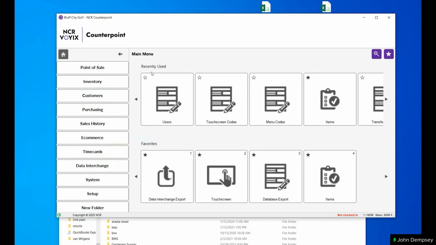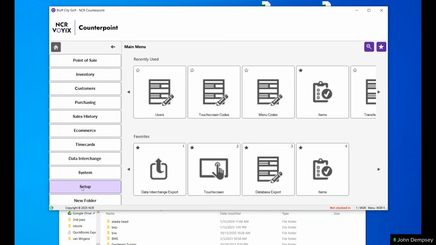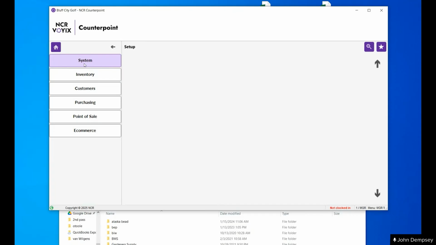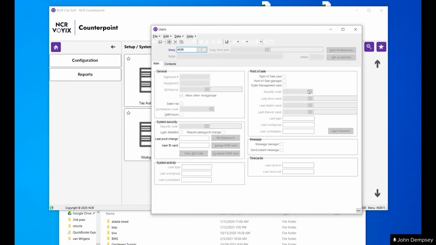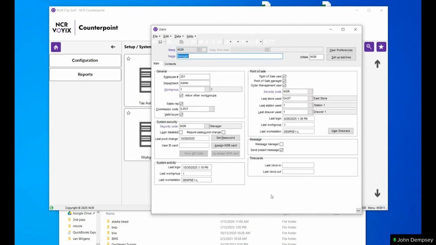The last thing I want to talk about is an actual feature that's in 864. And this relates to users. So if I go into my setup system users and I pull up my user ID, Counterpoint allows us to create a QR code for a user ID.